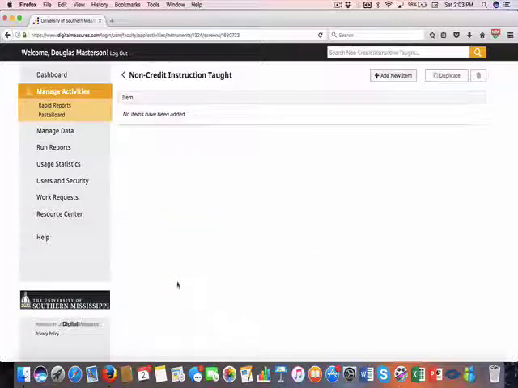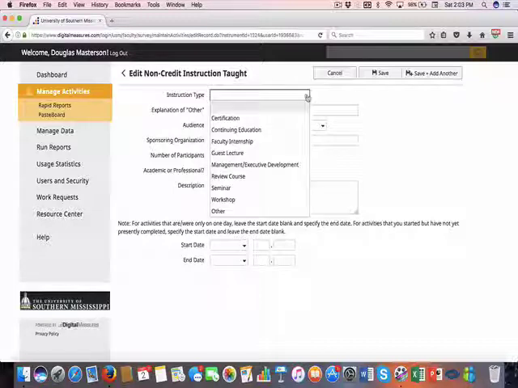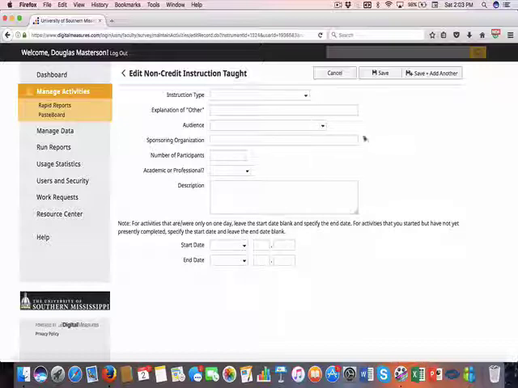Non-credit instruction taught. I don't have anything for this for me personally, but anything that you've done to instruct students or people in the field that was non-credit bearing, you can put in here as evidence of the things that you're doing. So maybe you were involved in some kind of certification program, an internship. Maybe you gave a guest lecture in a course. Maybe you did a review course that nobody earned credit for, but it was to help prepare students to be more successful in whatever historically difficult course, so you did some type of review. You can put all that there, seminars, workshops, all that kind of stuff you can do there.